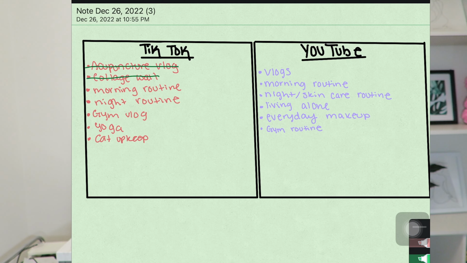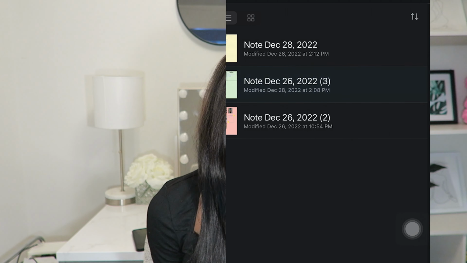I also have a page where I just brainstorm and dump a whole bunch of video ideas that I want to create. So I have a TikTok and YouTube box, and at the top you see I did for TikTok acupuncture vlog, collage wall. I recently just did morning routine and night routine and a gym vlog, but those are ones that you can keep on doing and just change up a little bit, so I didn't cross those out. As well as YouTube, I have vlogs, morning routine, night and skincare routine, living alone, everyday makeup, and gym routine.